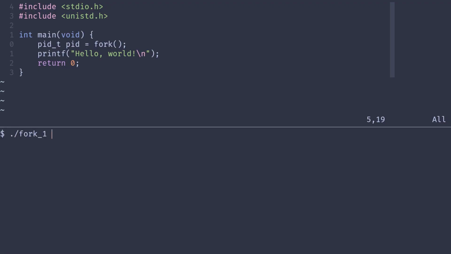And what do you think will happen when I run this program, based off what we talked about what fork does? So hello world will be printed, but how many times? Twice. Now, why do we think it's twice?